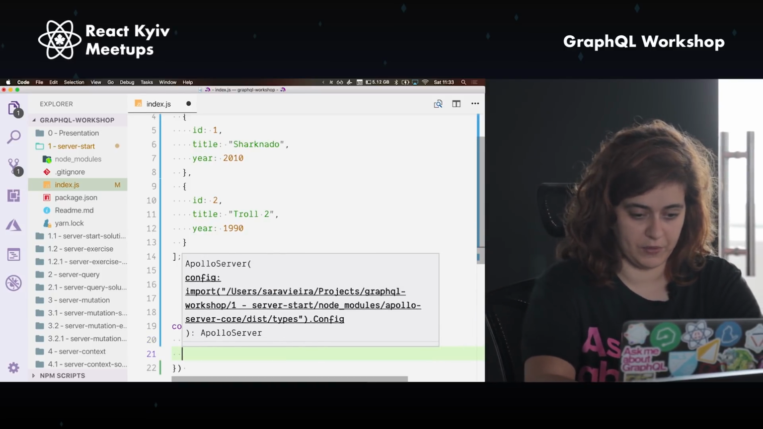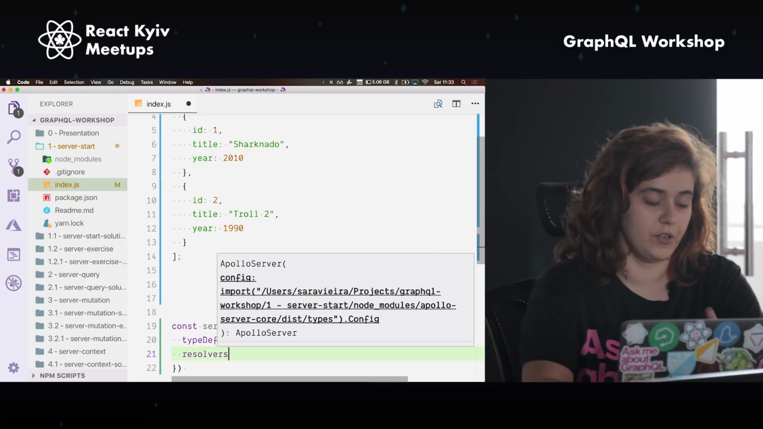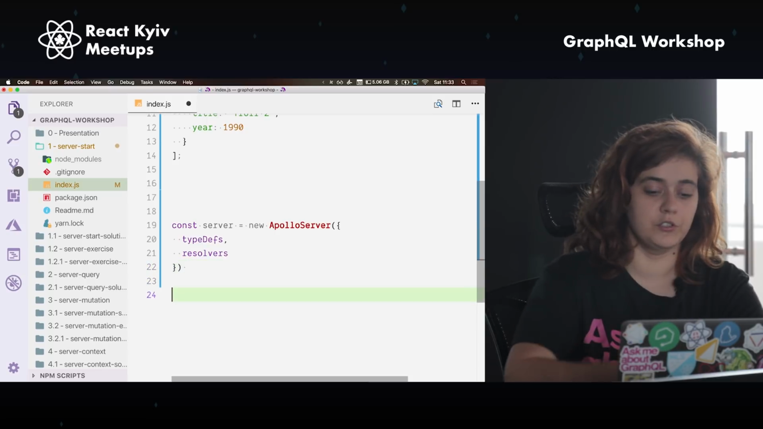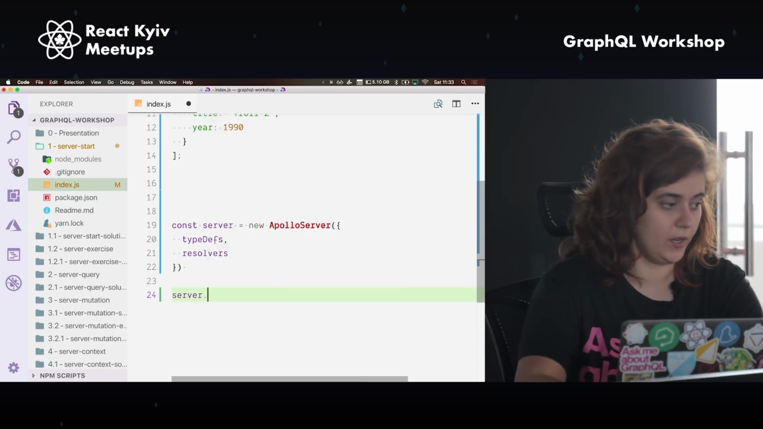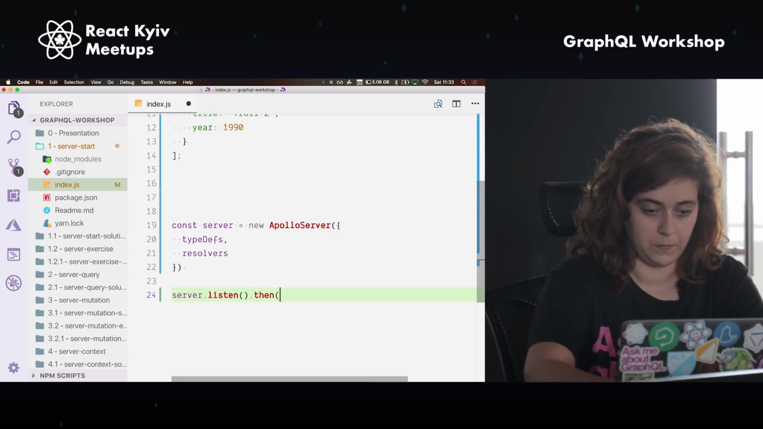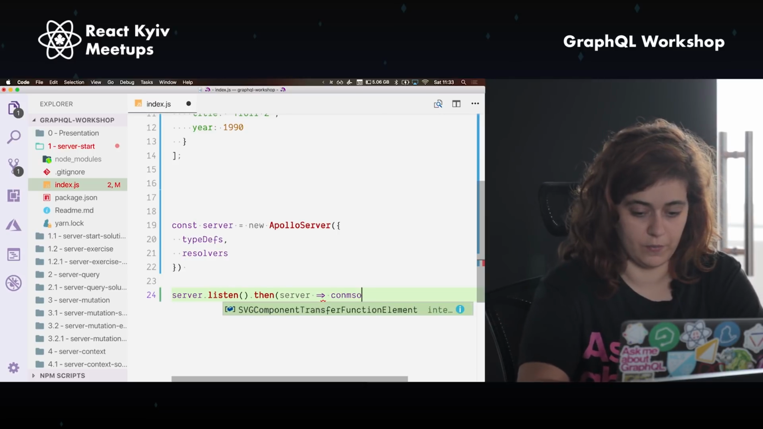So I'm going to create type defs. And so we need to create this. And we also need to create the resolvers. And these are the only 2 things that we need to pass to the Apollo server. And after that, we can actually server.listen. And then we get the server.